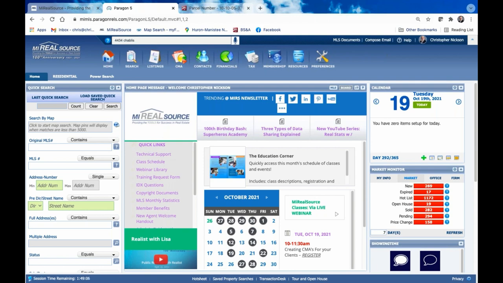There's a lot of different ways to do it. Different agents do it differently, and different brokers have different requirements. So when in doubt, always check with your broker first. Make sure you're following their policies. What I always do is I take their address and I pull it up. Right now, the address we're going to use is 4434 Chablis in Sterling Heights.